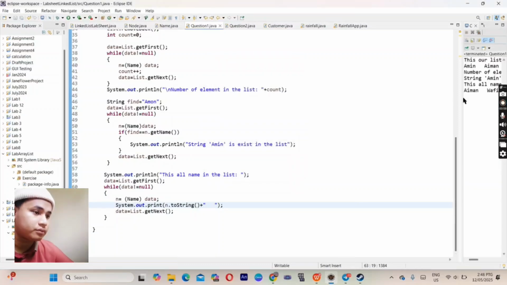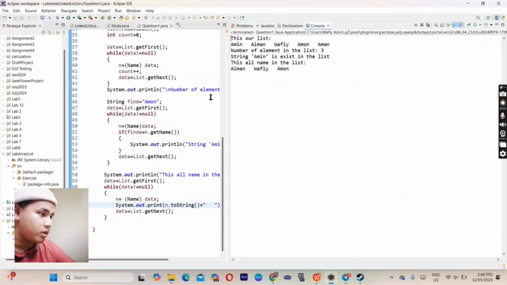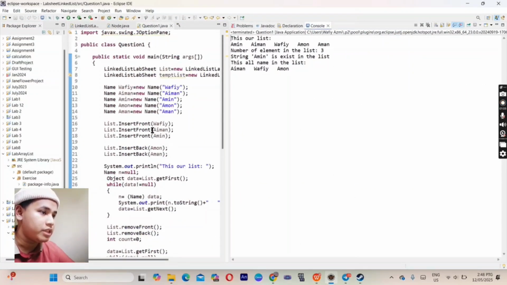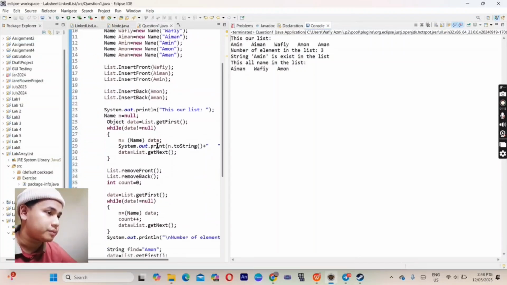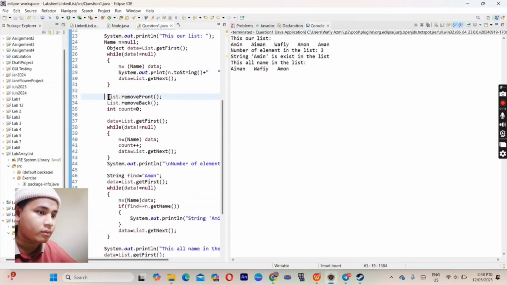So let's run. As we can see at our console output, this is our list: Amin, Aiman, Wafiy, and Amon. This is before we alter our linked list. As the code passes by, we perform remove from the front and remove from the back. So Amin and Amon will be removed from our linked list. Our elements are now Wafiy, Aiman, Wafiy, and Amon.